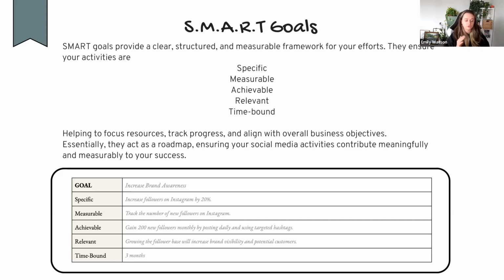So having SMART goals for each one is really important, especially if you are working with a team or if you are working with a social media manager, anyone else that is going to help you reach these goals. This is a great way to stay specific and help communicate those.